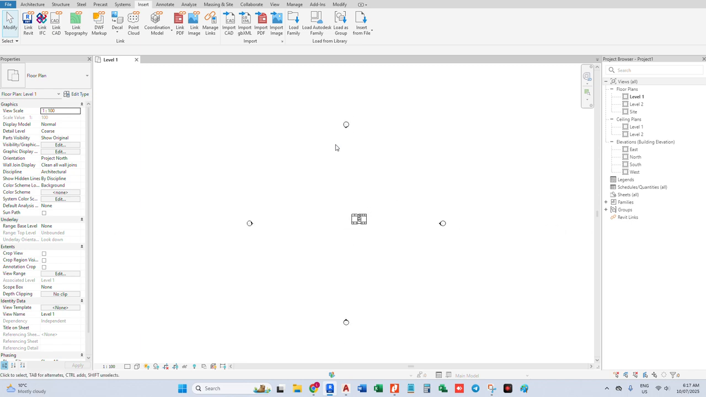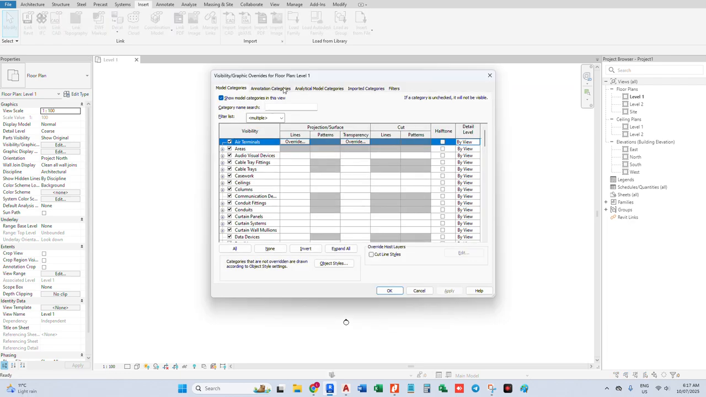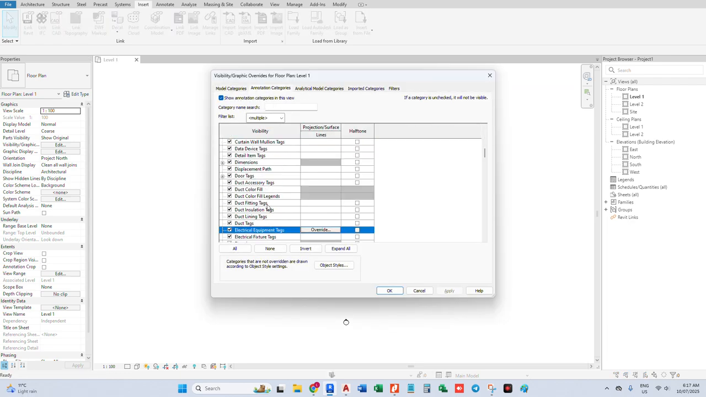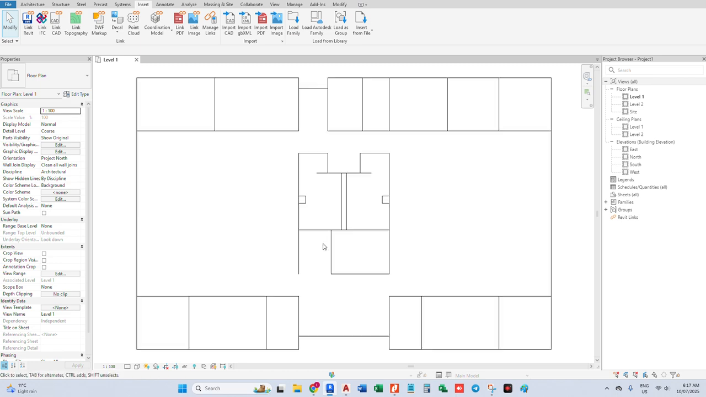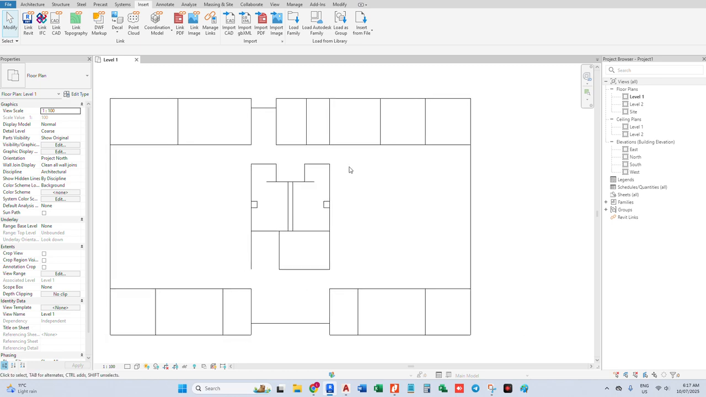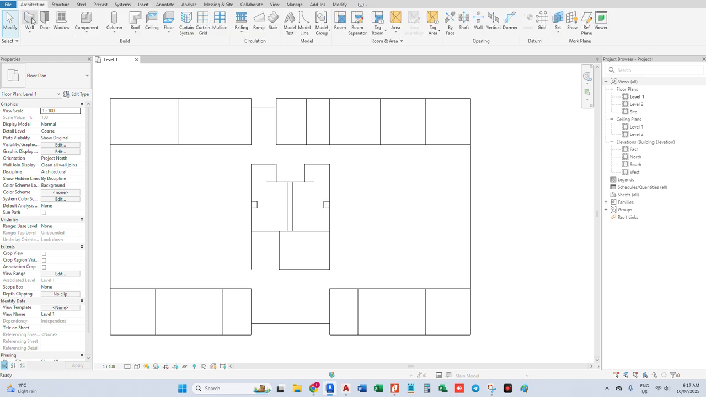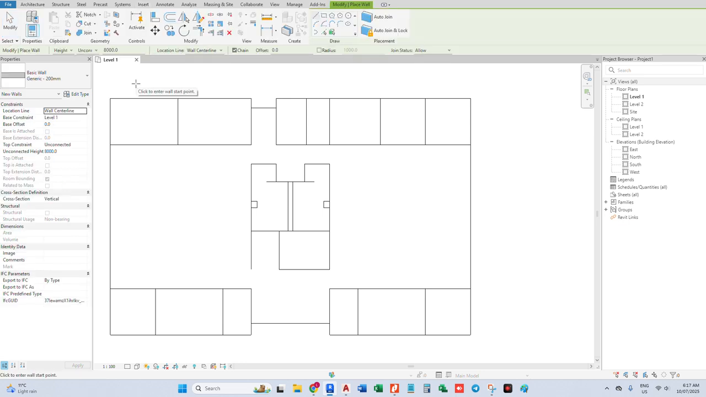So what we do is type VG, go to annotation, type E. And, yeah, we got the floor plan. Now what you can do is just go to the architectural tab. Now it's just a matter of drawing in. Just connect the lines. That's it. So what you're going to do is just draw.